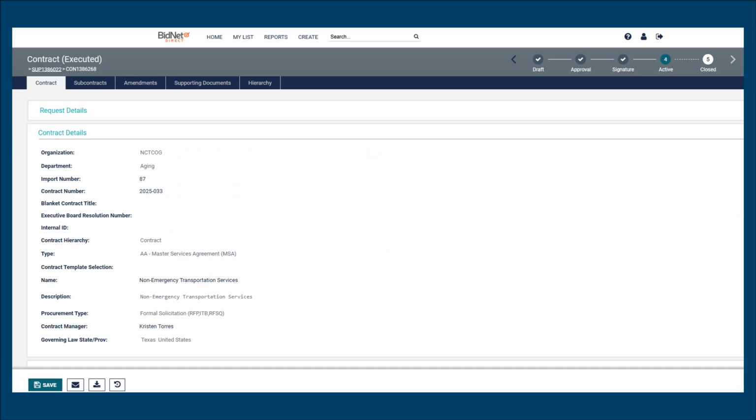First, in the gray header bar, we can see that same unique Bidnet contract record, or form number, and a reminder that we are looking at an executed or active contract. We can also see the steps that have been completed to get us to this active status on the right side of the gray header bar. This includes the draft, approval, and signature phases that will be discussed in greater detail in another training session.